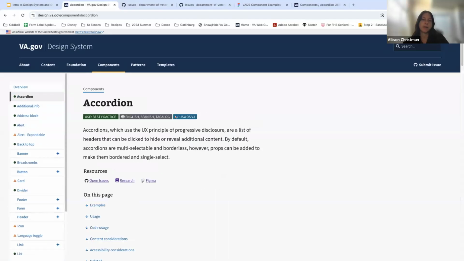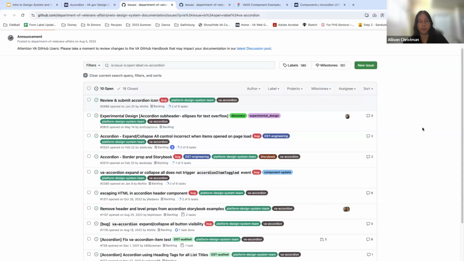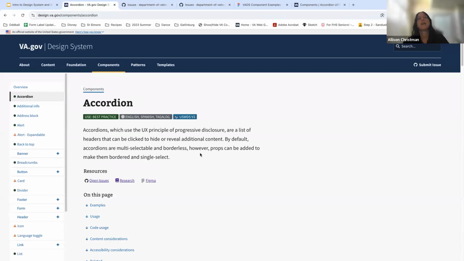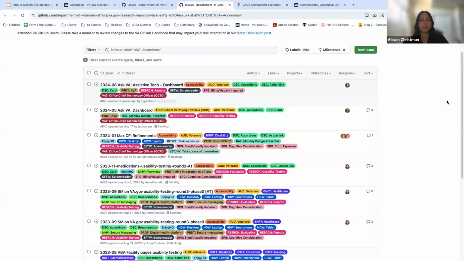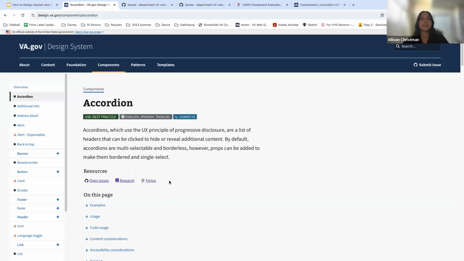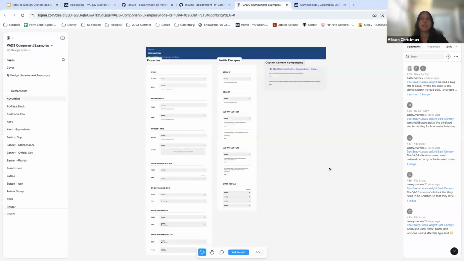If I'm looking at a component, I can see that there's a section called Resources that contains links to open issues, research, and Figma files related to that component. For example, this is the accordion component. If I click the open issues, it will go out to GitHub and show me a list of any open issues related to the accordion component. There's also the research link. And again, if I click that, it's going to show me research related to that component. And lastly, there's a Figma file link. That will drop me in the Figma file right on the accordion component.